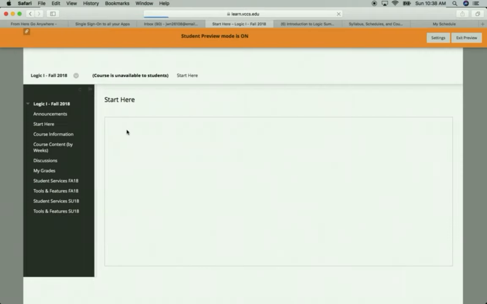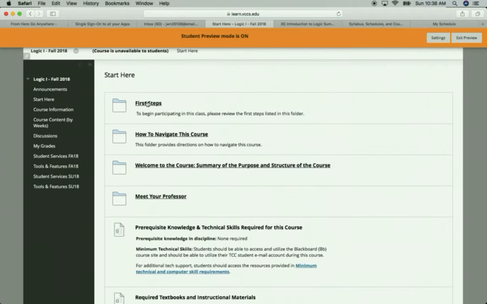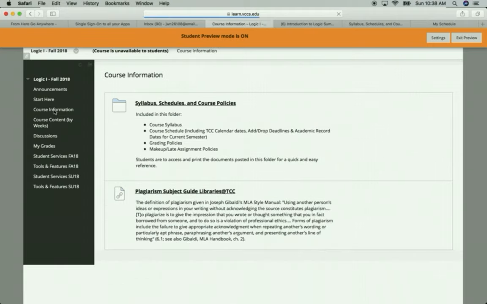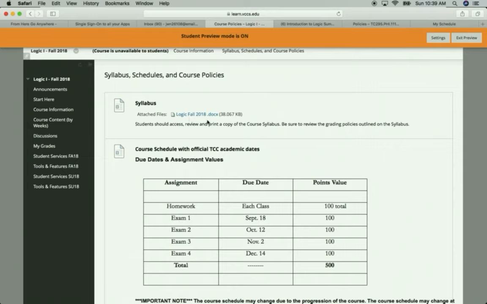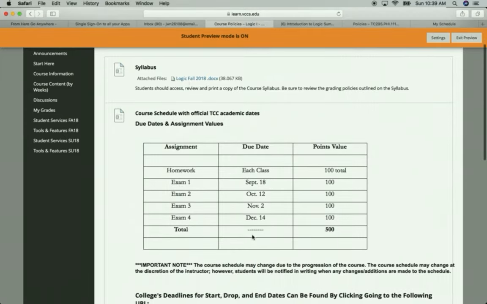There's Start Here, which you can go through. It'll tell you the first steps, how to navigate this course. It'll tell you a little bit about me, as boring as that might be. Course information. This one will probably be a little more useful to you on a week-by-week basis, but it'll tell you the due dates for the exams, which you just had this information.